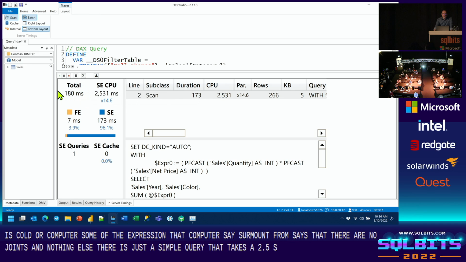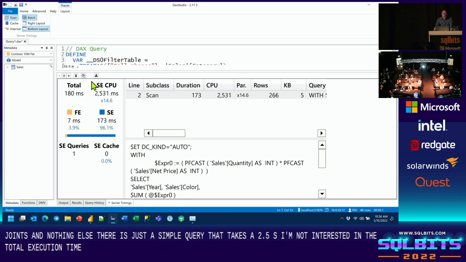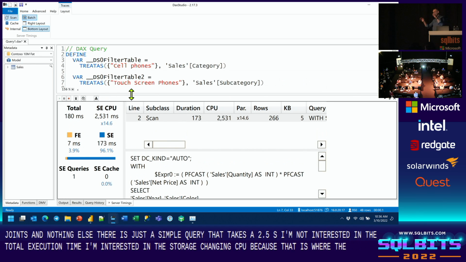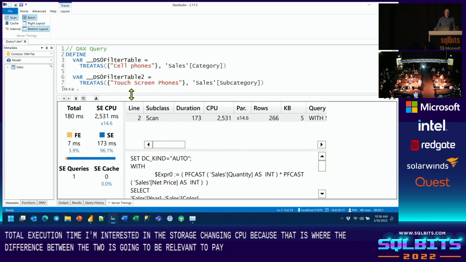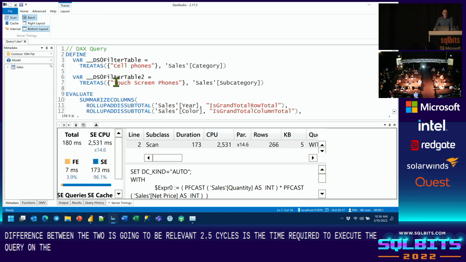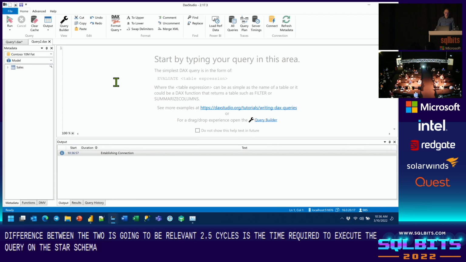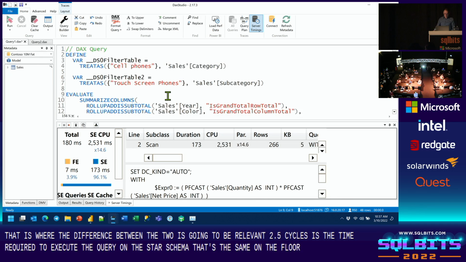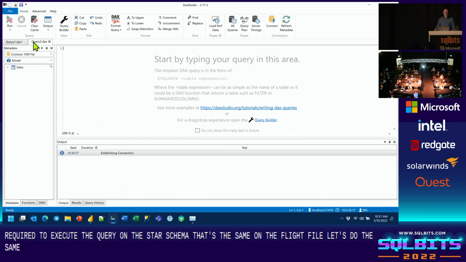I'm not interested in the total execution time. I'm interested in the storage engine CPU, because that is where the difference between the two is going to be relevant. 2.5 seconds is the time required to execute the query on the flat file. Let's do the same with the star schema.